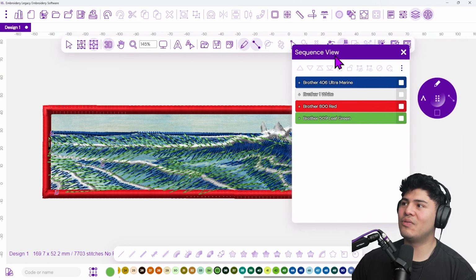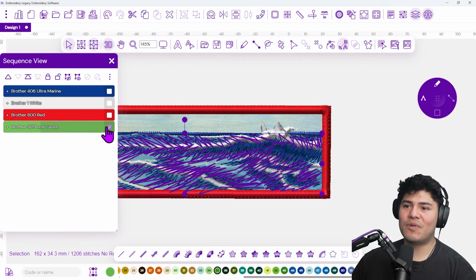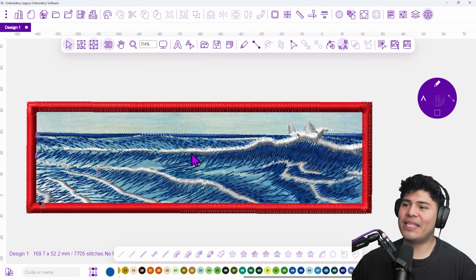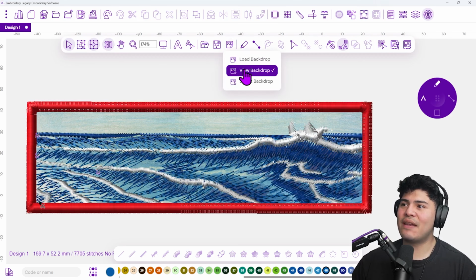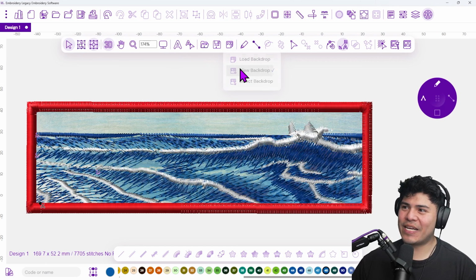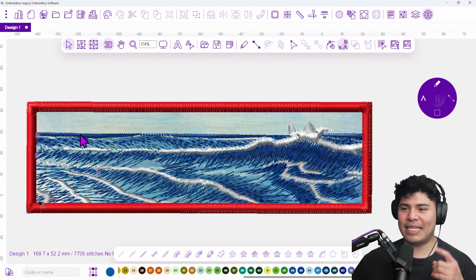So let's go to our sequence view, and I'm going to grab that leaf green. I'm going to select the second darkest one, which would be 48, electric blue, and we're going to bring it all the way to the top, on top of the ultramarine. And there we go. That looks really, really nice. The whole design is really starting to take shape. And if I were to disable the backdrop, that's kind of what it looks like right now, which is a little awkward, but let's bring back the backdrop and let's add the one more color that's missing.